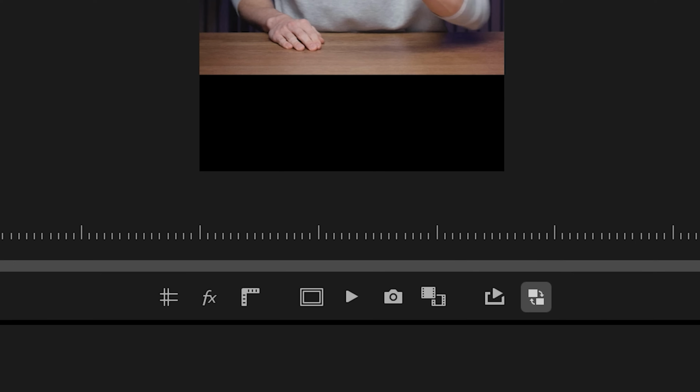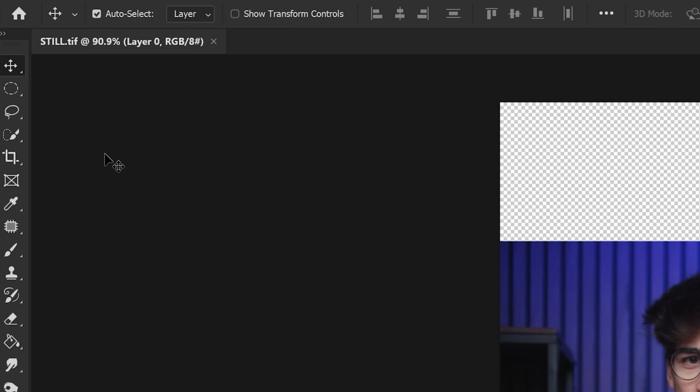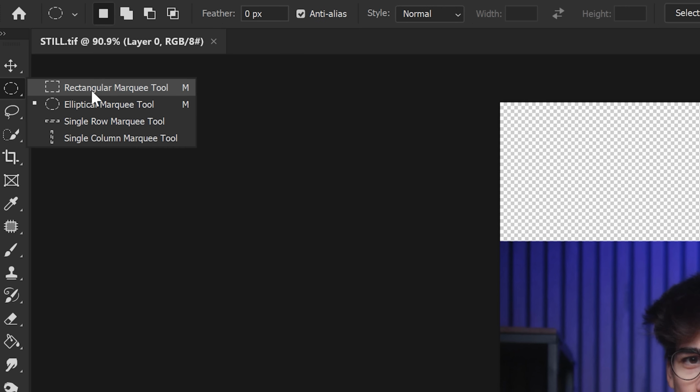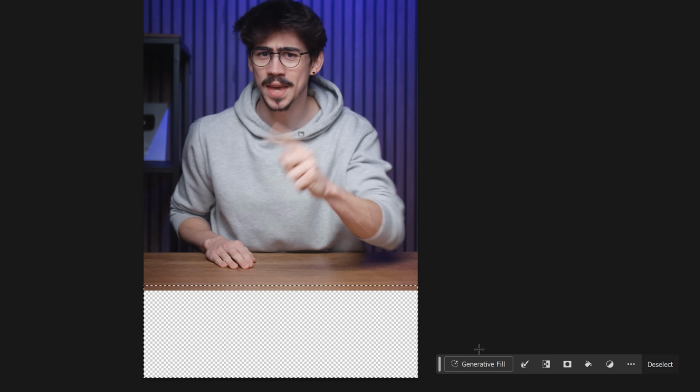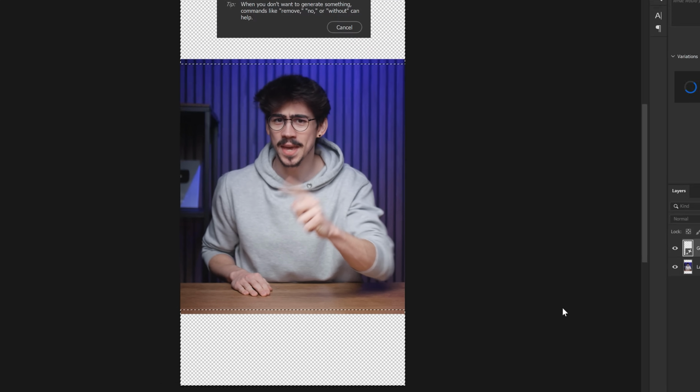Grab a screenshot of your recording by clicking the little camera button and then drag that screenshot in Photoshop. Then grab the marquee tool and create a selection around your screenshot, but leave a small edge at the top and the bottom. Then hit Ctrl-Shift+I to invert the selection. Now the empty parts are selected. Next, click Generate Fill and then click on Generate. And there you go, Photoshop AI fixed it for you.